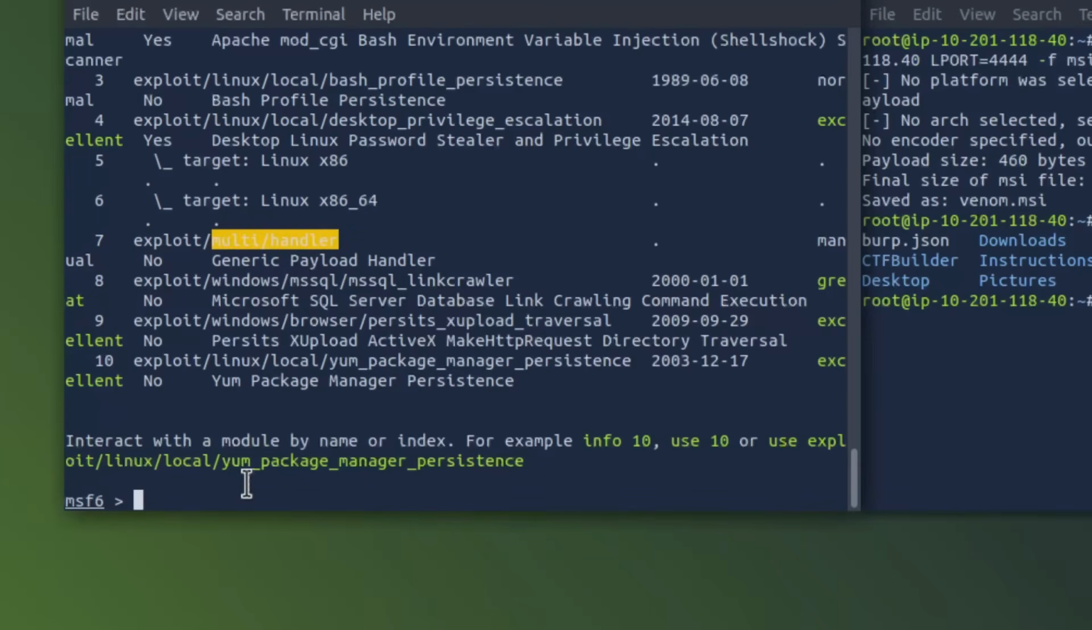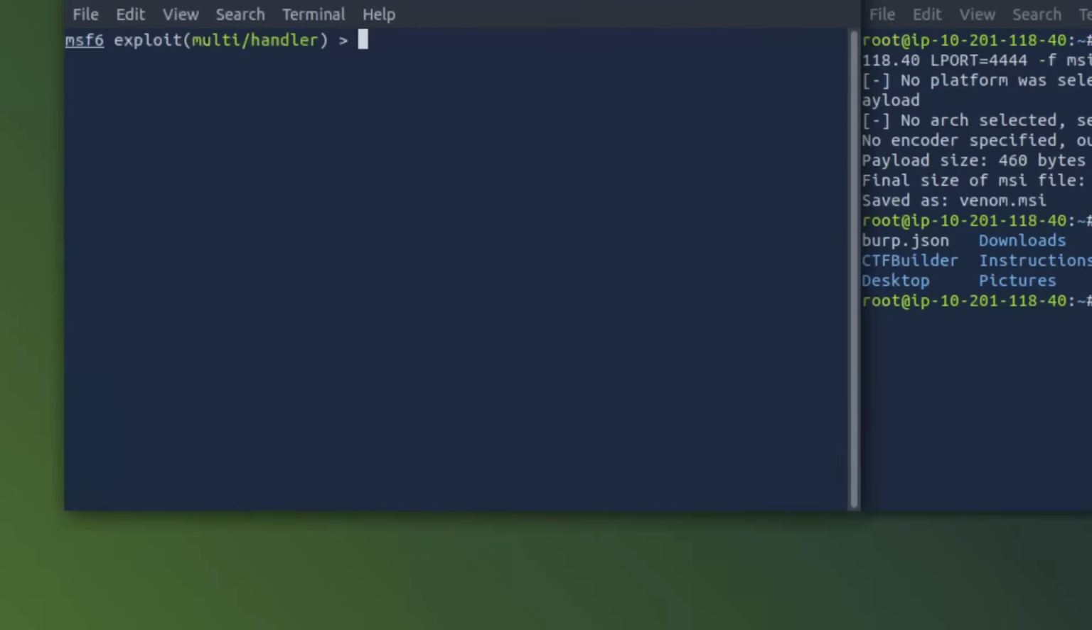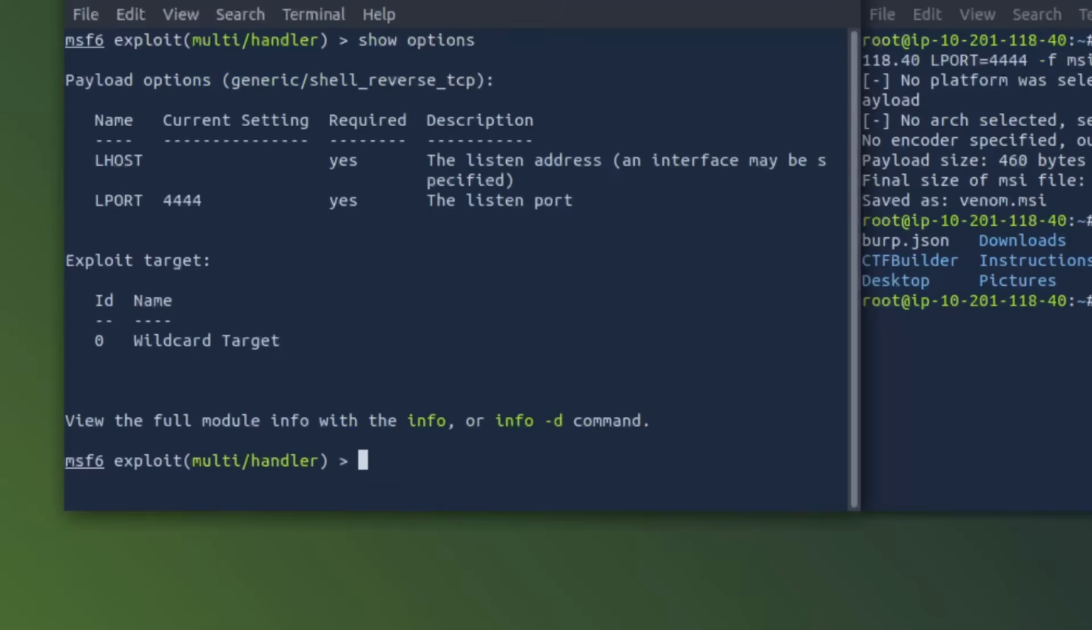So you can either use and then type out that full path that you see right here, or you could just do use and then give it the number of that path, which is 7. Press enter. Now we're inside of the multi-handler. The thing that you need to always do inside of all of these modules is to look at the options. And now it just says that you want to have the listening host connected to it, which is again our IP address, the 201, etc.